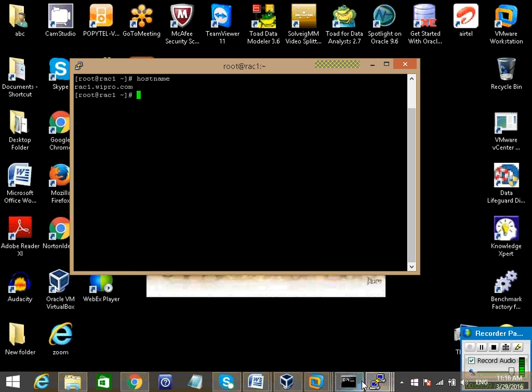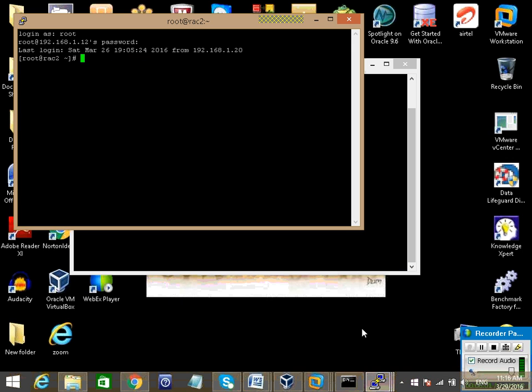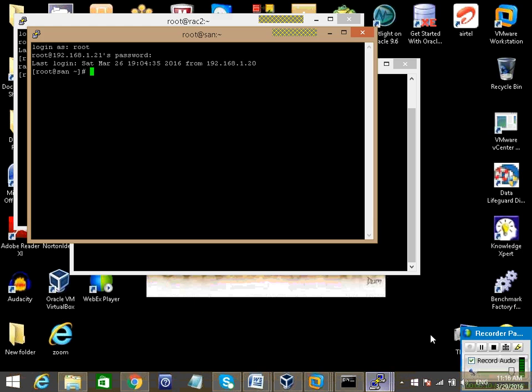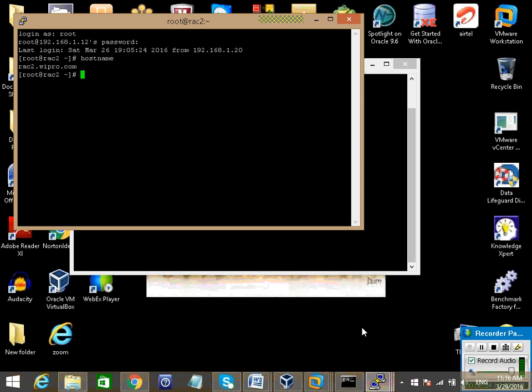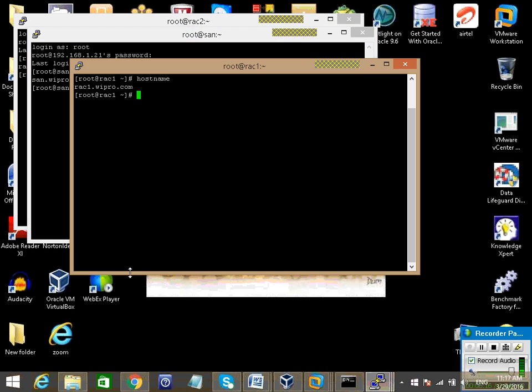Now check the host name for RAC2. RAC2.wipro.com. Now check for scan.wipro.com.